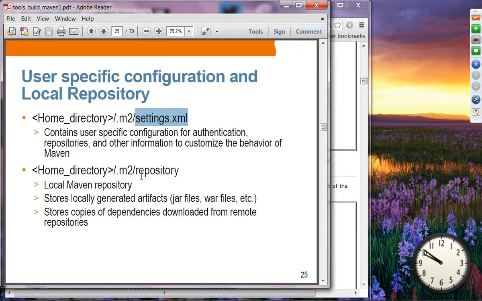Now, another directory in .m2 is repository. This is the local Maven repository. Any artifact you have created will be saved and maintained in this local repository. And any dependencies that you have downloaded from the network will also be maintained in this local repository.